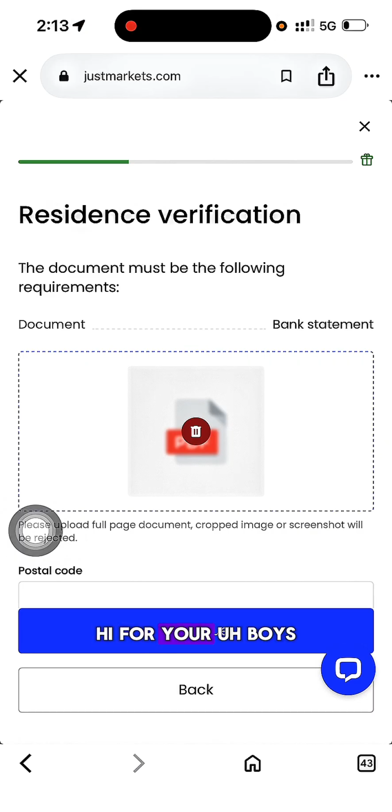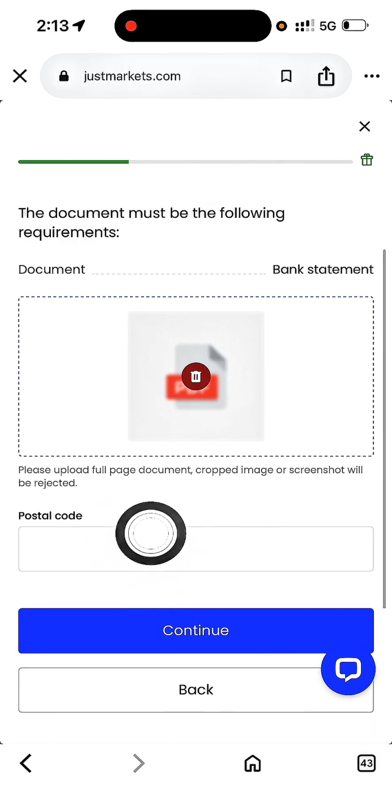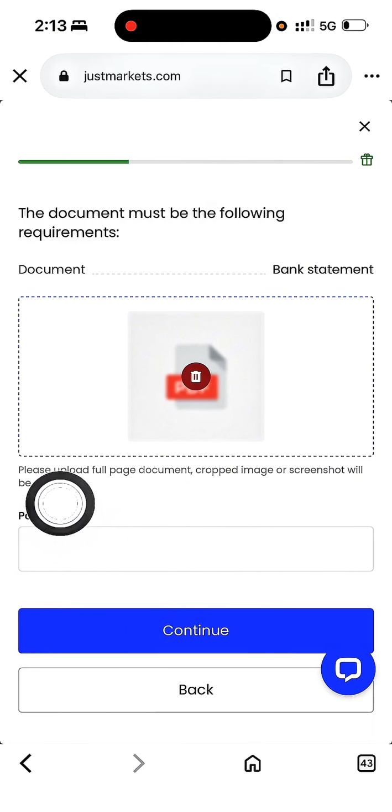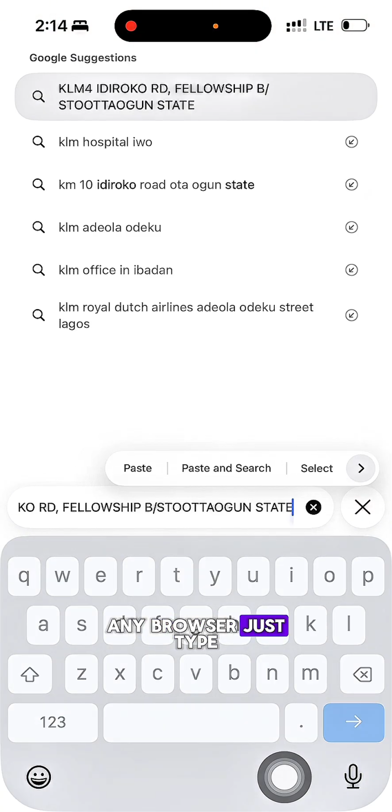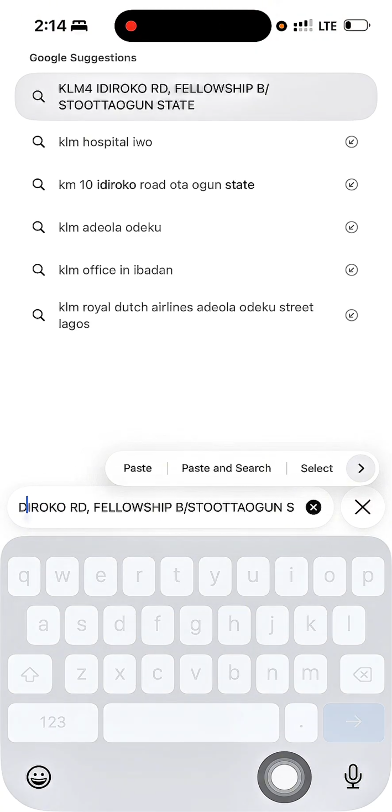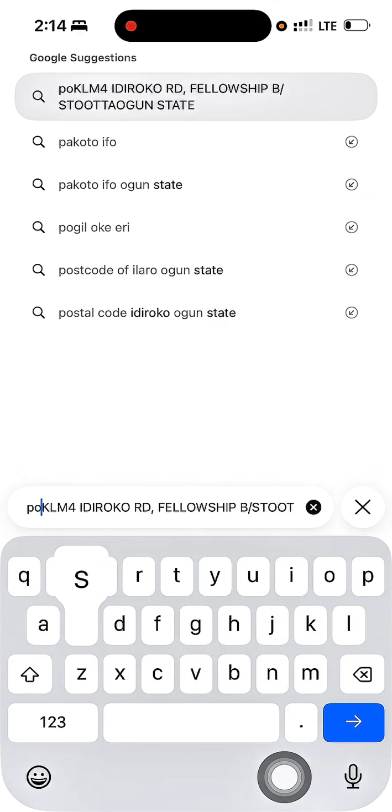And for your postal code is needed. All you have to do is copy the address on your bank statement, go to Google, generate the postal code and paste. So you go to any browser, just type postal code for the address. It's as simple as ABC.